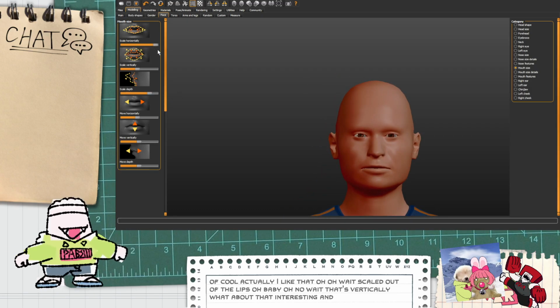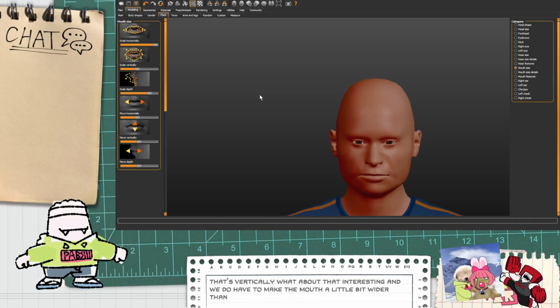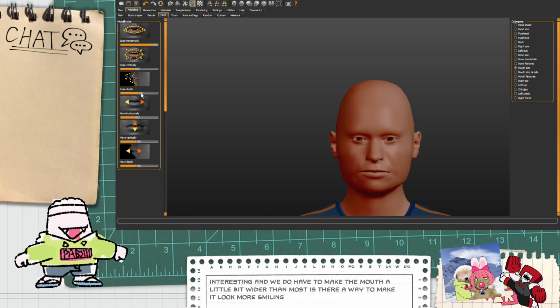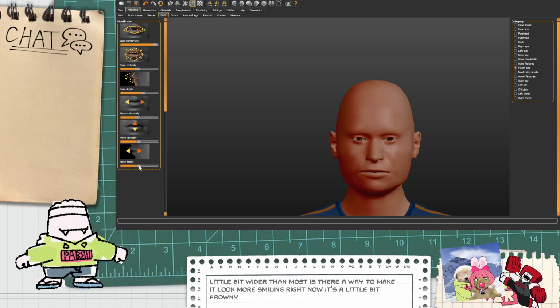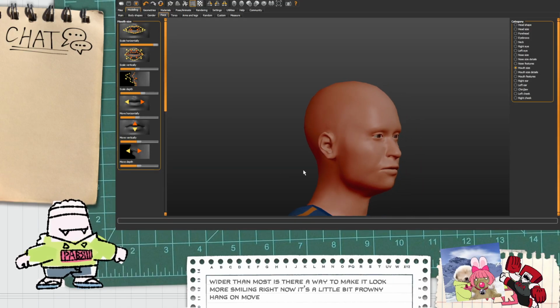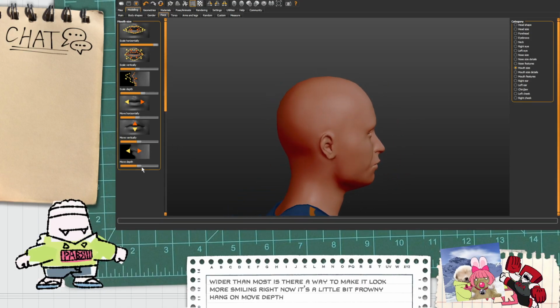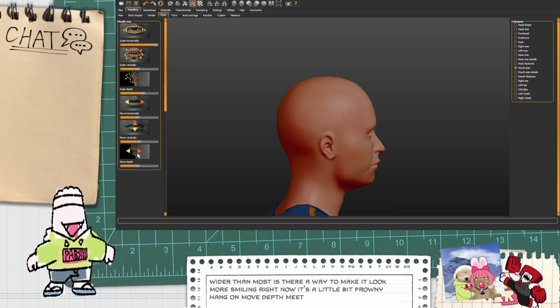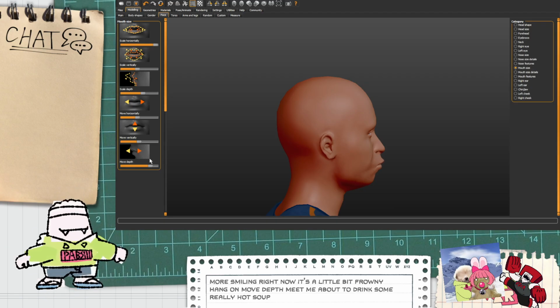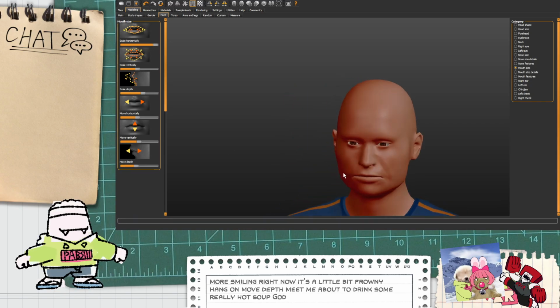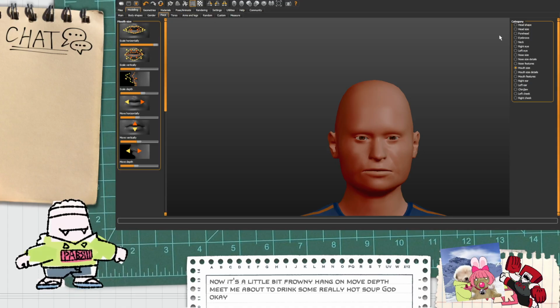Yeah, we do have to make the mouth a little bit wider than most. Is there a way to make it look more smiling? Right now it's a little bit frowny. Hang on, move depth. Me about to drink some really hot soup. God. Okay. What else we got?